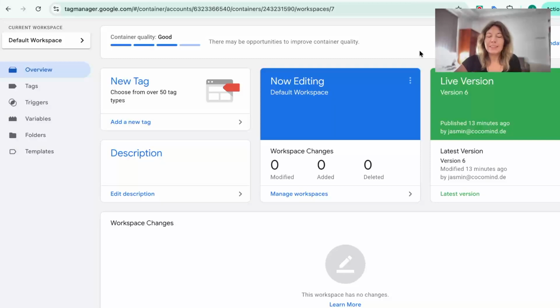So now we are inside Google Tag Manager. Here you can see that our container quality looks good, so everything is fine. So we have to create now the actual conversion tag that sends the conversion data back to Google Ads. So how to do that?